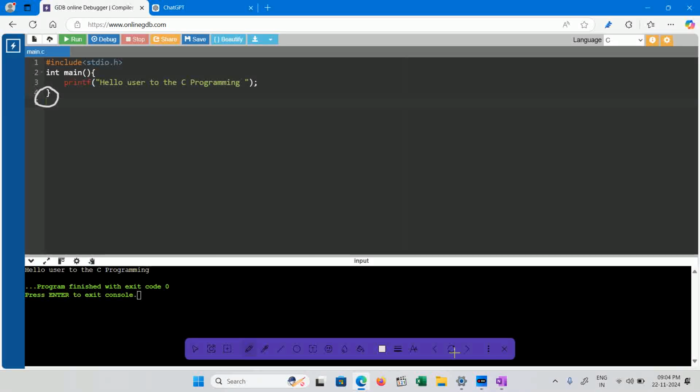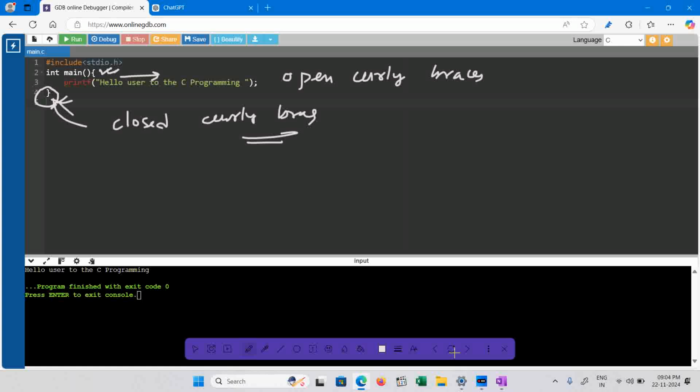So see, the main method starts with a bracket and ends with a bracket, right? We call it the open curly brace, and this one is the closed curly brace. Normally I call it block coding because it always starts and ends with a block. If you write main like this, it is nothing but the body of main. Here we just write our instructions or commands.